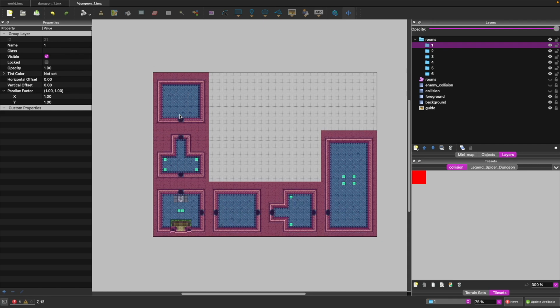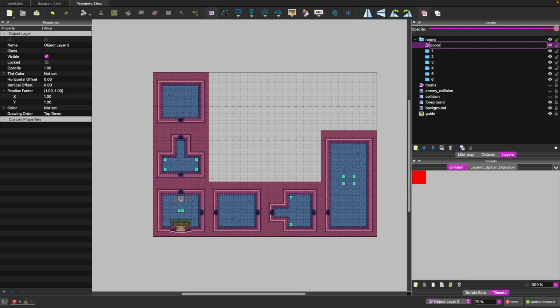All right, so now for each of our rooms, we're going to start off by defining our door objects that exist in that room. So in our group layer for our room 1, let's do a new object layer. We're going to call this doors. Let's drag that object layer into our group layer 1.